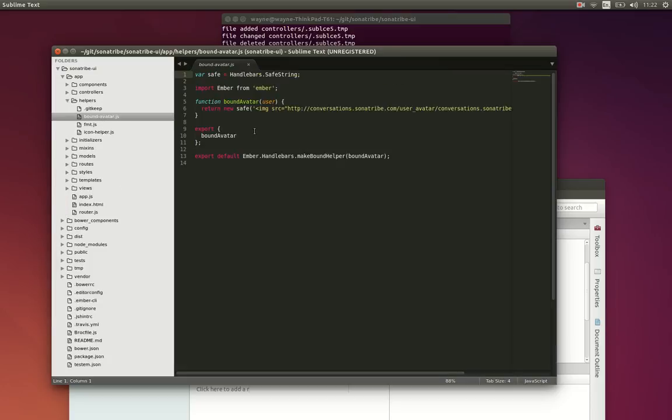Helpers are basically either handlebars helpers or just standard helpers that are used throughout the code. So this one here is a handlebars helper, and it gives us a bound avatar. At the minute it's hard coded, but I will obviously fix that up so that it's not hard coded. But what this will end up doing is if you're showing an avatar within the app and the user changes the avatar, because this is bound, the avatar will automatically update.